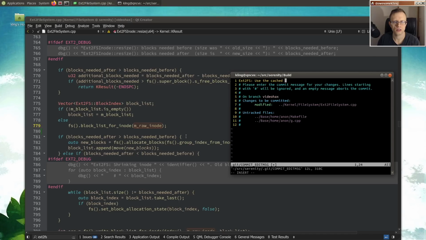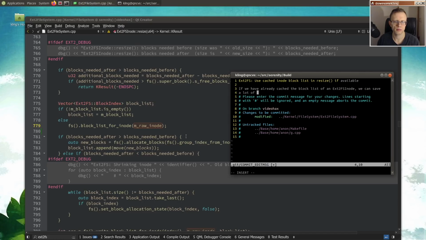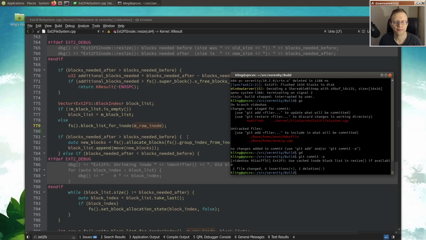Use the cached inode block list in resize if available. If we have already cached the block list of an ext2fs inode, we can save a lot of time by not regenerating it. Okay, that's great.